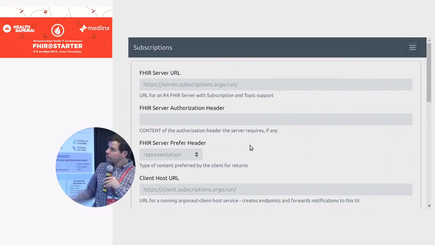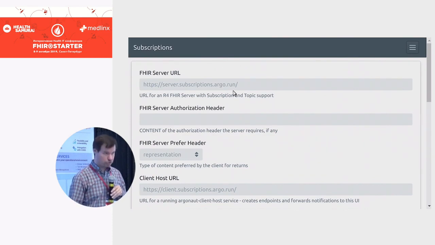So this web client allows you to connect to a server, but by default it connects to our reference server.